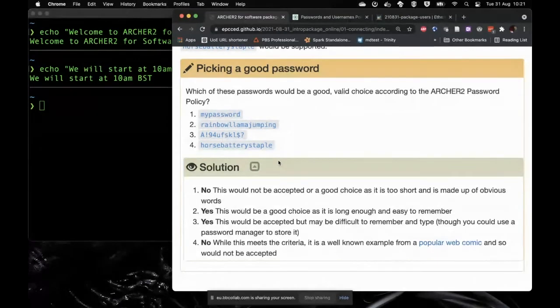It may be accepted and it's fine. It's difficult to actually remember and type, though. Of course, if you use a password manager, there's various ones out there, then you could store your password in that, and then that level of complexity doesn't matter so much. And finally, horse battery staple would meet the criteria, but it is a well-known example from a popular web comic, where Randall discussed password strength, so it would not be accepted because it's so well known and out there on the internet. So while actually meeting the criteria, it fails because it's so commonly known across the internet.